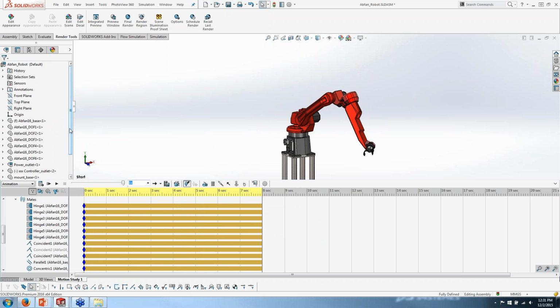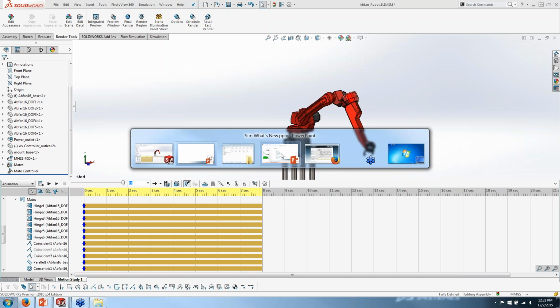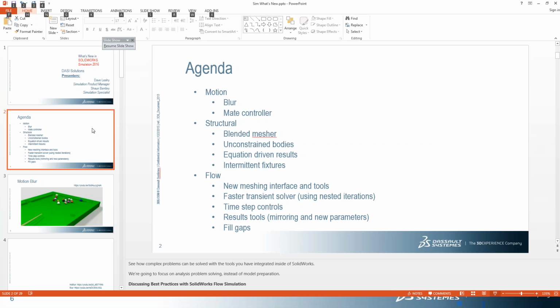All right. So again, pretty simple tool. Again, brand new with 2016, the mate controller, and you can integrate that with your motion analyses as well to speed up making some of these animations. All right. So now moving back here.